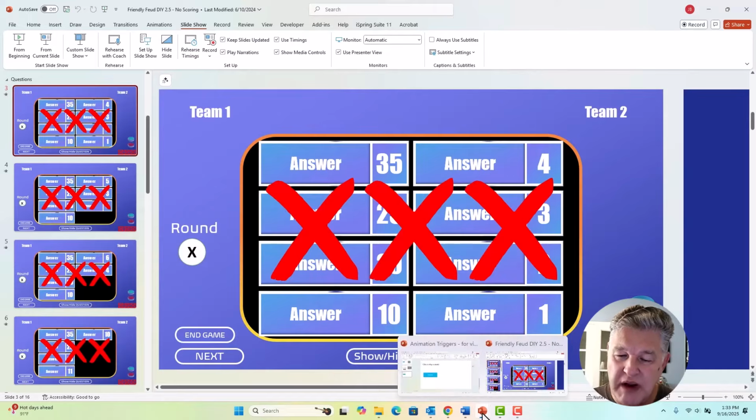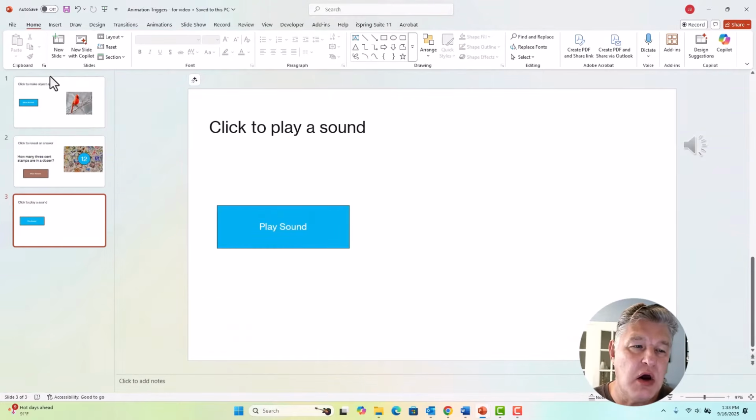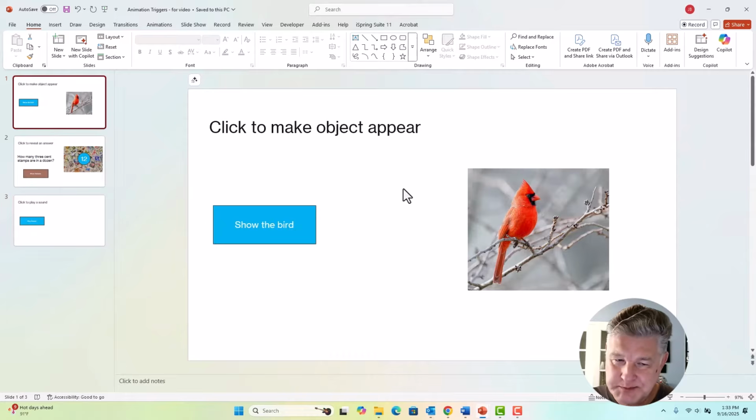All right, so let's get into it with triggers. So I'm going to start here with click to make an object appear. And I'm keeping this very, very simple, because I don't want it to get too complicated. I just want to show you the very basics, and then you can expand from here.